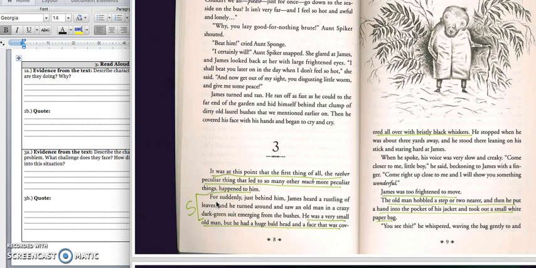It was at this point that the first thing of all, the rather peculiar thing that led to so many much more peculiar things happened to him. All right, and this is when James is outside playing in the yard, and his aunts threatened to beat him, and he ran away and cried. Okay, and now something is about to happen.